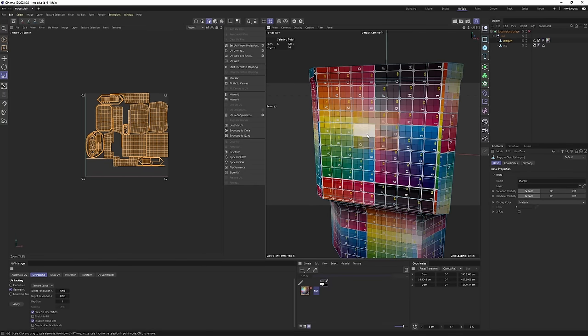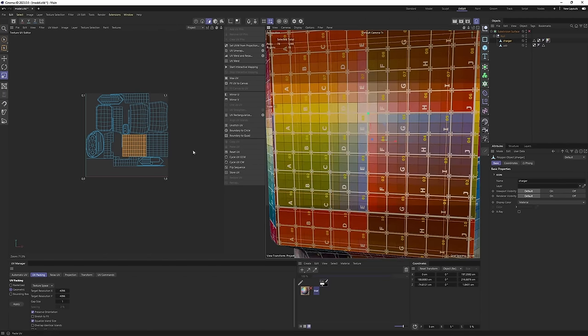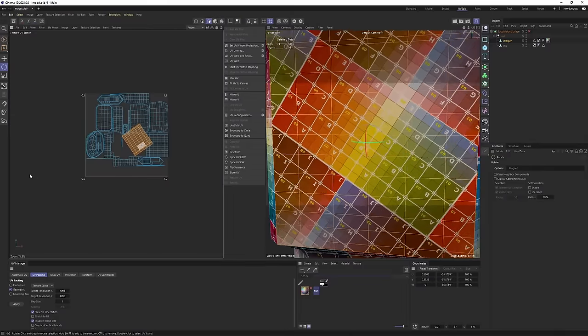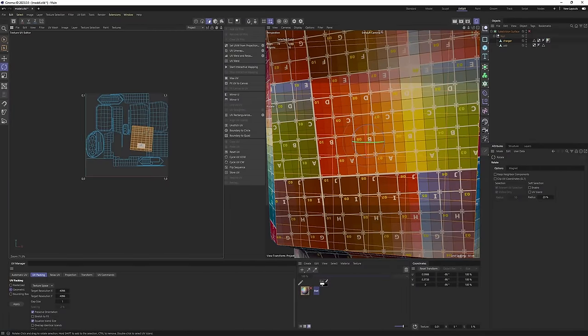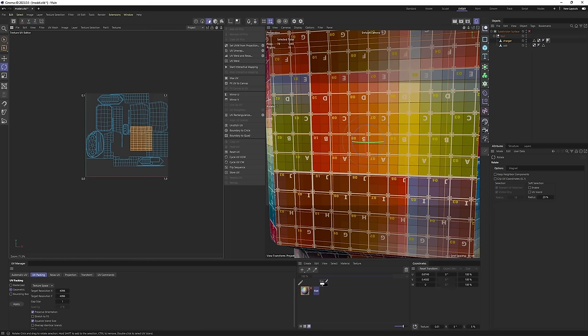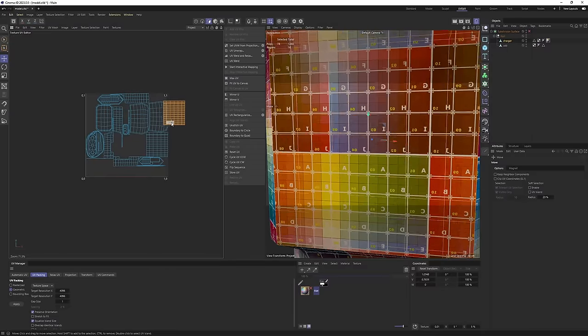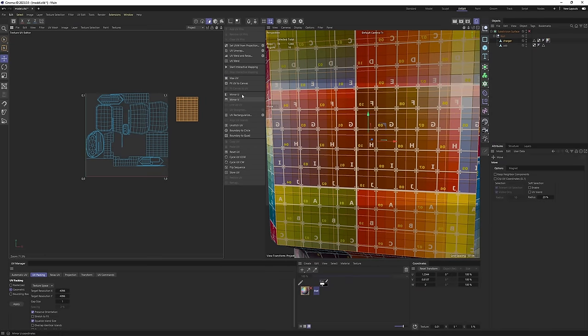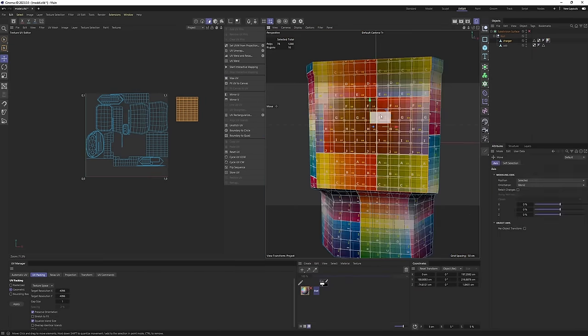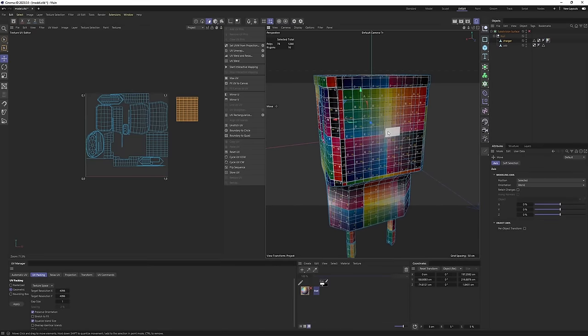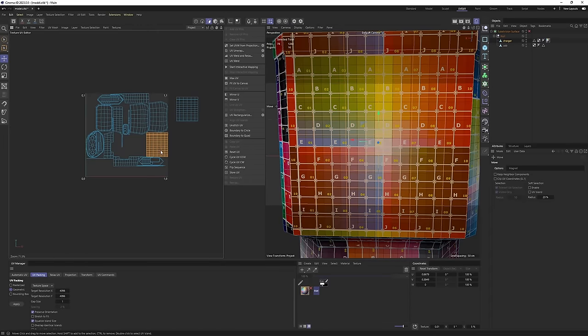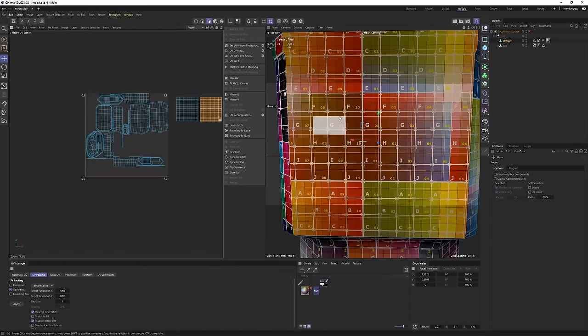Now let's check these polygons. As you can see, I need to rotate it. I will rotate it, then hold down shift to snap it to 90 degrees. Then I'm gonna hit mirror V. And I can move that aside. Actually, I should also click on mirror U as well. Then this part is looking already okay.